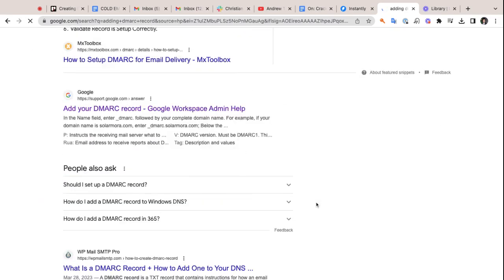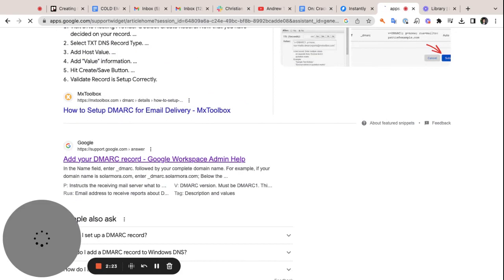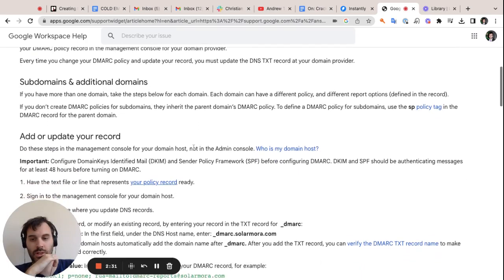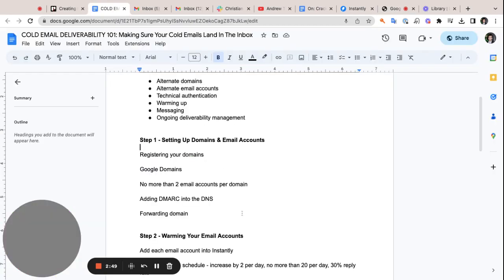Here you've got the article from Google. Pretty simple stuff, really. You're just going to add a text record. You can just follow this article by Google, for example. All you're going to do is copy and paste this here. You obviously just need to change this solarmora.com to whatever the domain is that you're adding the DMARC record for. It should go without saying. So that's all you're going to do. Really simple. So, Google Domains, add DMARC records.